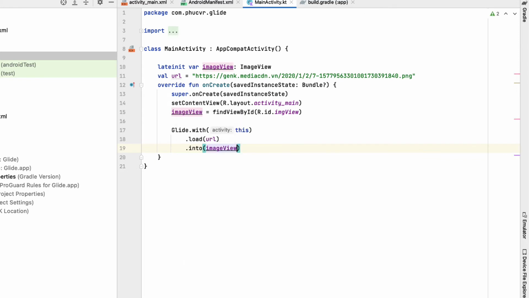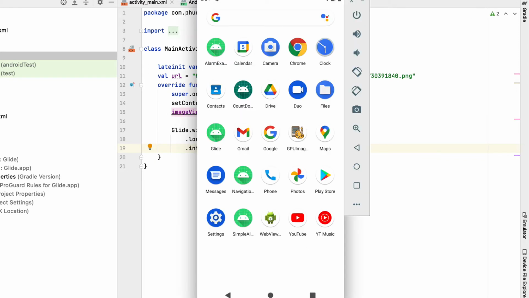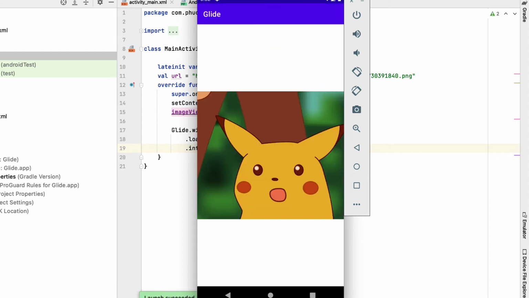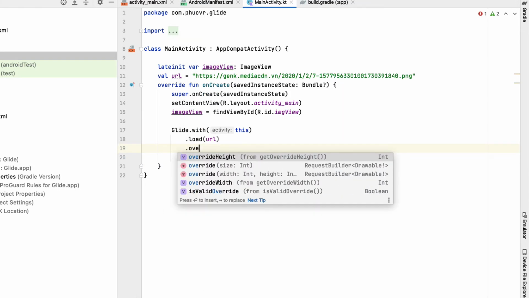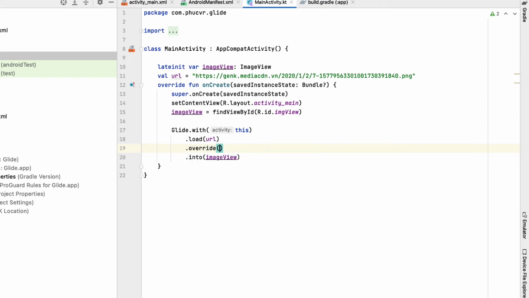So if you use the Picasso library, you can see Glide is similar to Picasso. It's easy to use, right? But Glide is not only that powerful, it is easy to load an image. But Glide can also resize.